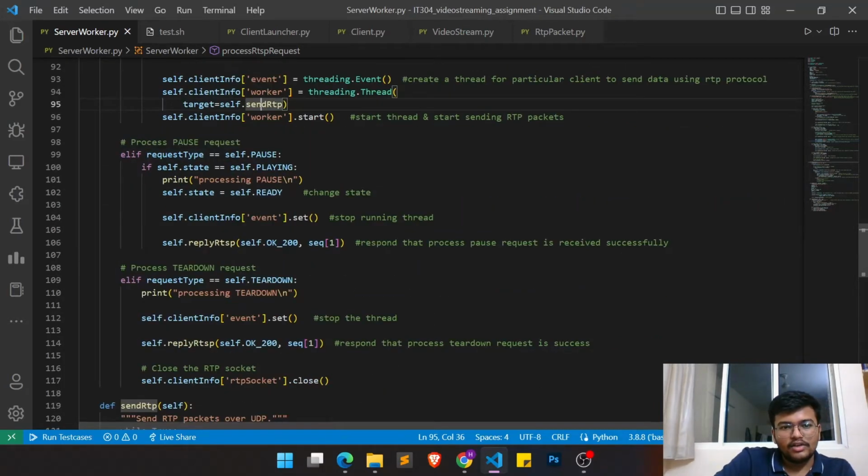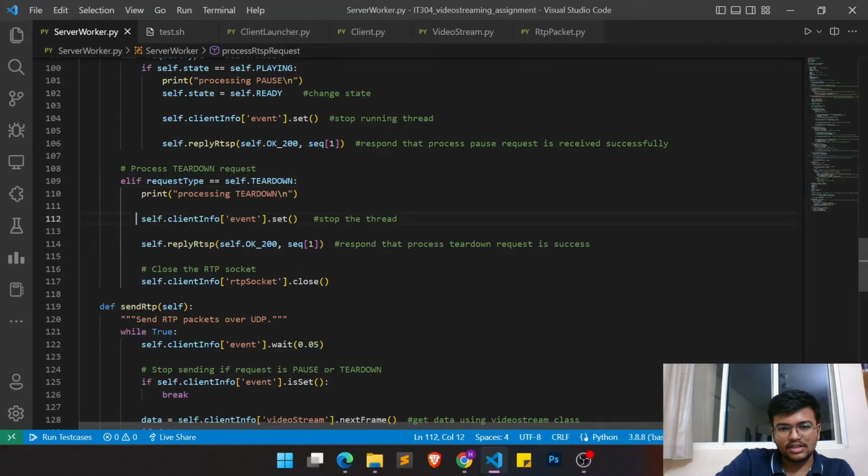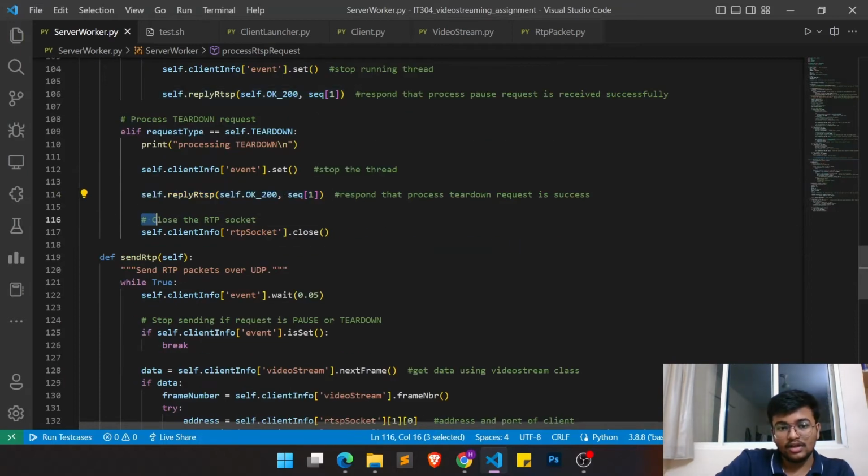And now if the request type is pause type and the current state is playing, then we just change the state to ready and stop running the thread and respond that the current process request is successful. And if the request type is tear down type, then we just stop the thread and respond to process request that it is successfully received, and in tear down we should close the RTP socket too.